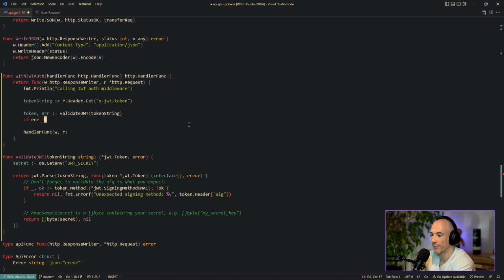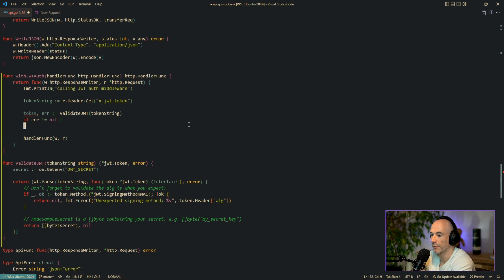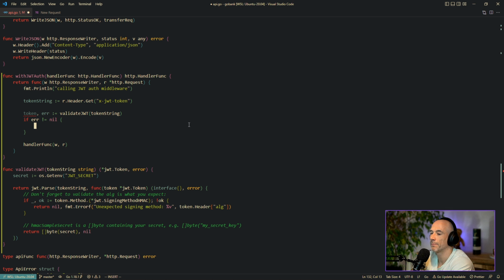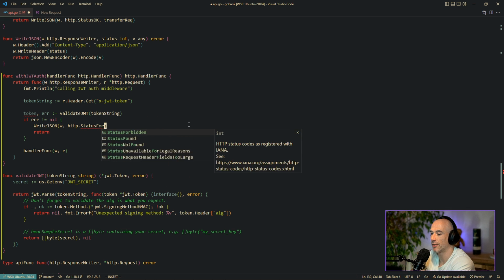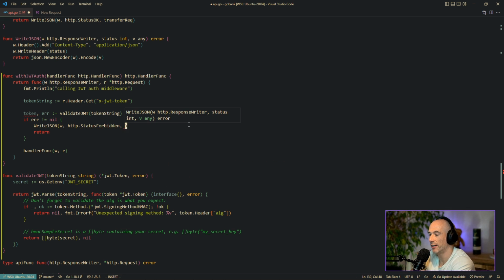If there is an error, and that error is not nil, we're going to return so we don't execute the rest of the code. And we're going to say write JSON with HTTP status forbidden or something, and then you could say an API error, and we're going to say that the error is going to be invalid token or something. I don't know.